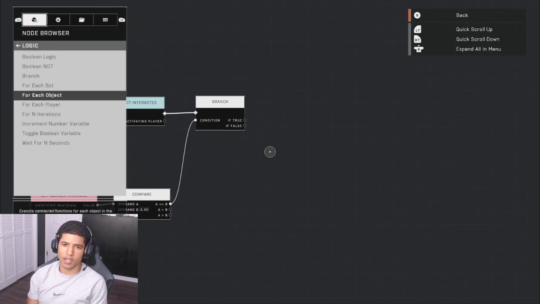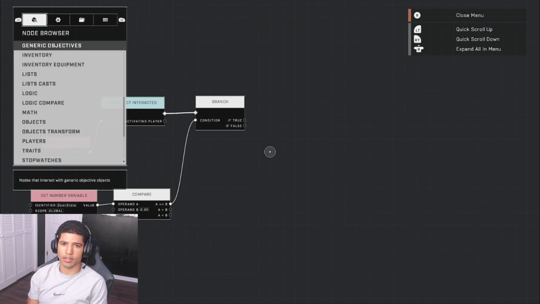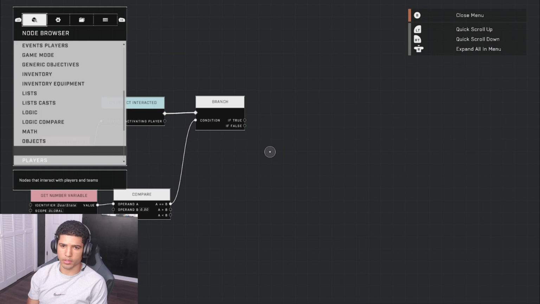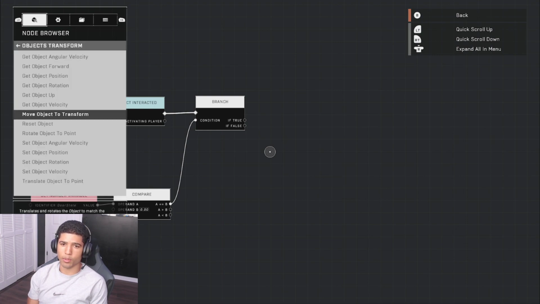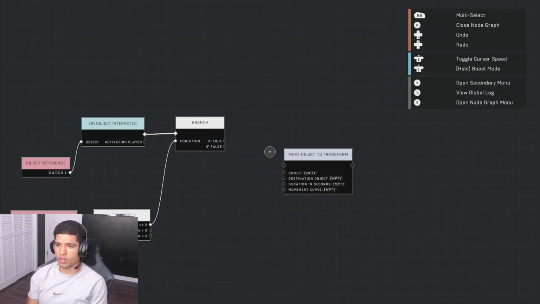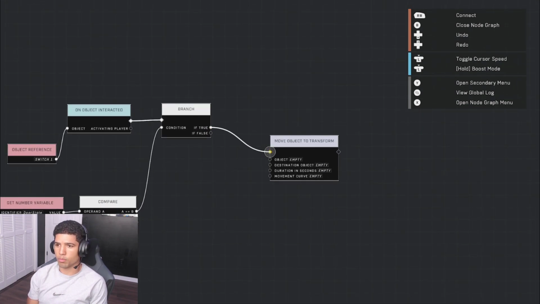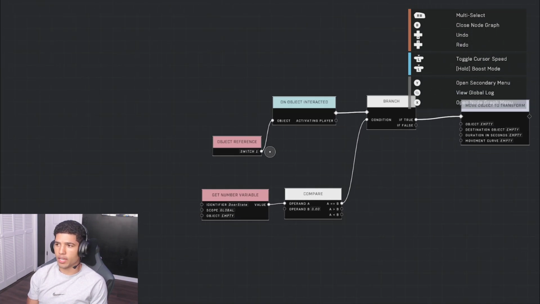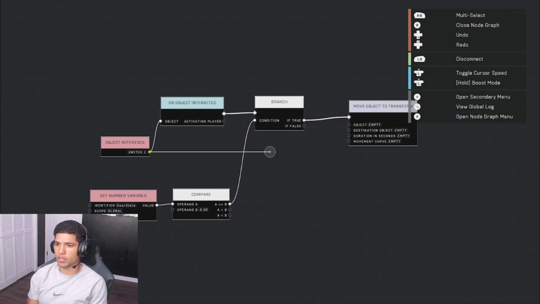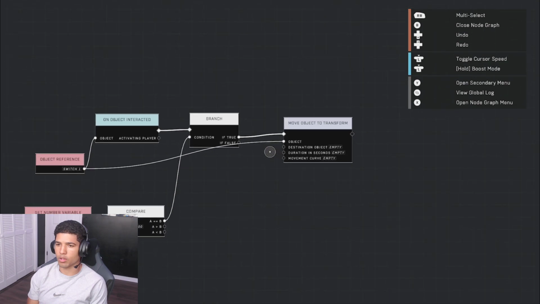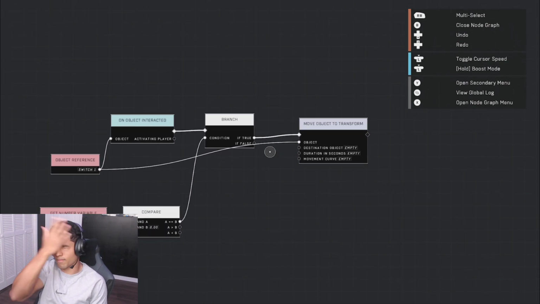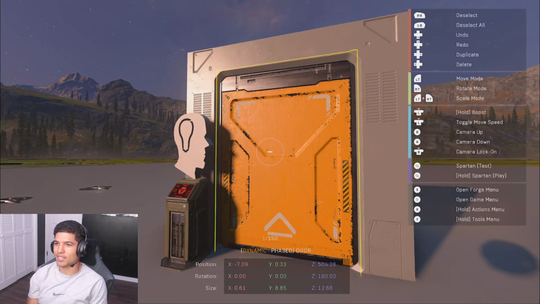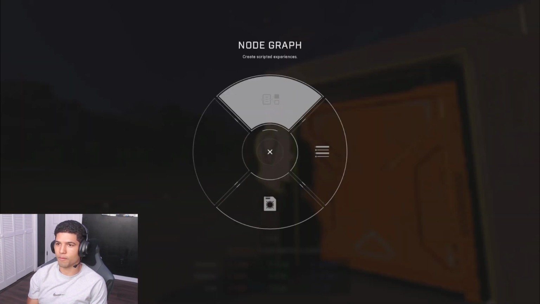So if true, let's go over to X and get our object. We want to do an object transform. If this is true, object transform. We're going to move object to transform. And what is that object? Object will be switch 1. Oh, no. No, that is not switch 1. Undo. This is the object we want to move.